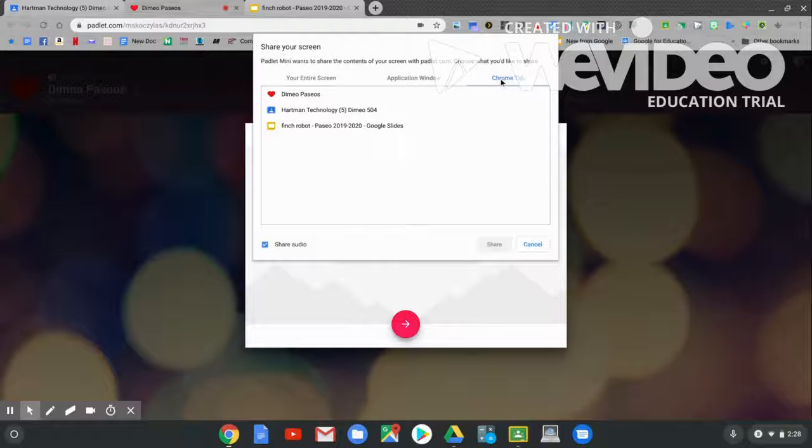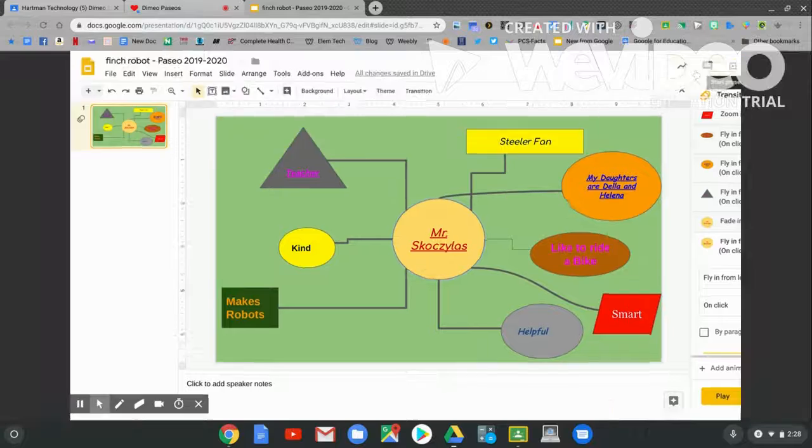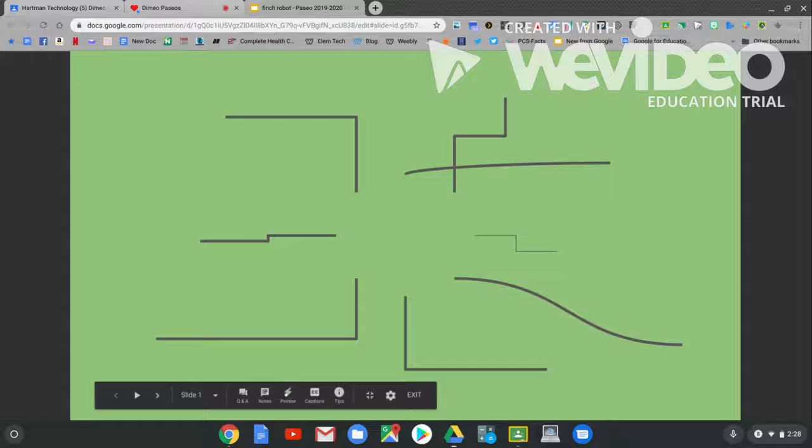You want to go to the Chrome tab and you only want to record the Paseo. Choose the Paseo and Share. Go to Present. And go ahead and start talking about your Paseo.